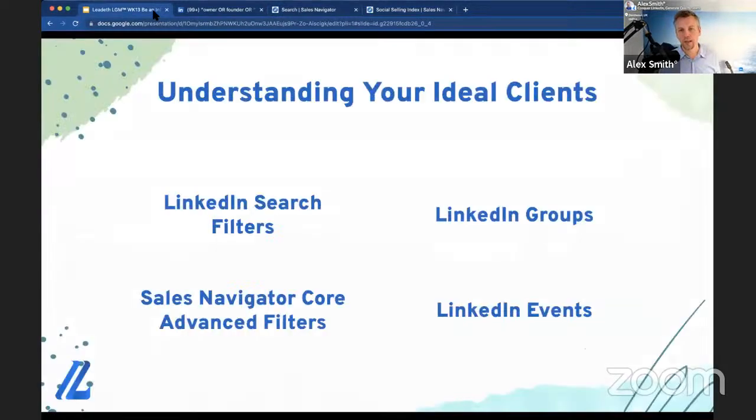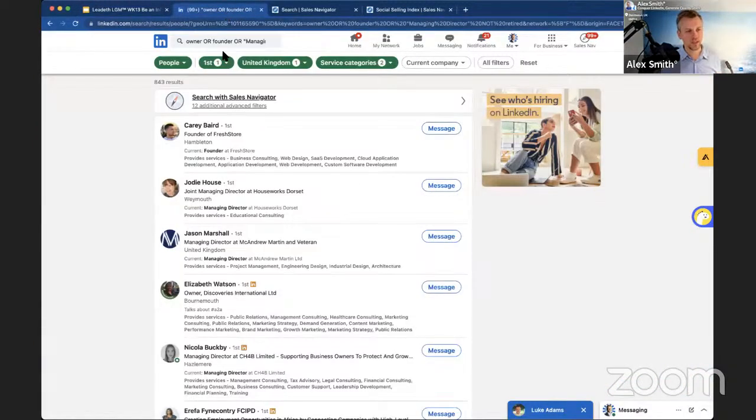Back to the slideshow quickly. So we've got Sales Navigator. We've done a little bit on that. So LinkedIn groups and LinkedIn events. These both work very similarly. Recently I've seen a lot of success from LinkedIn events.